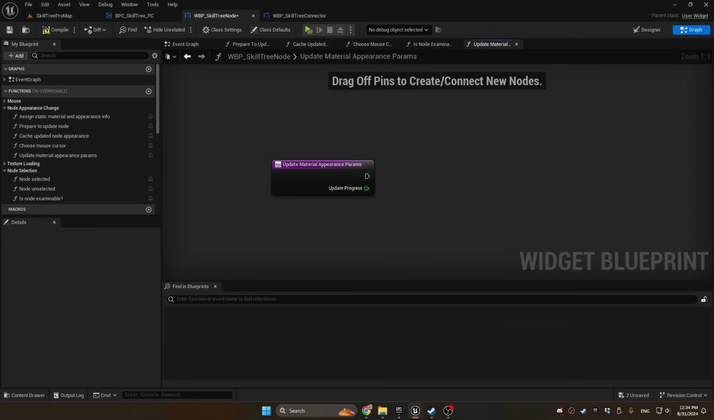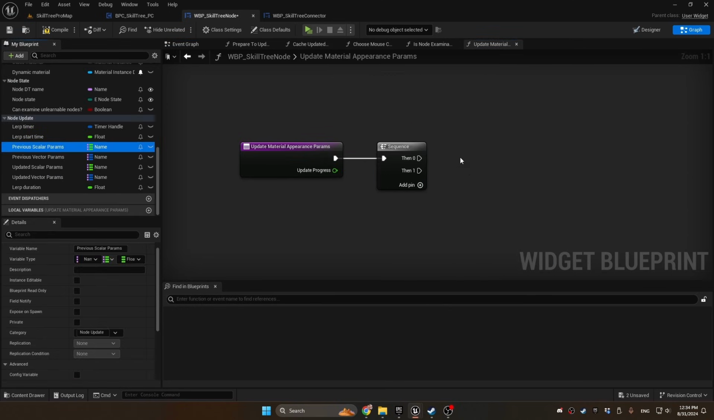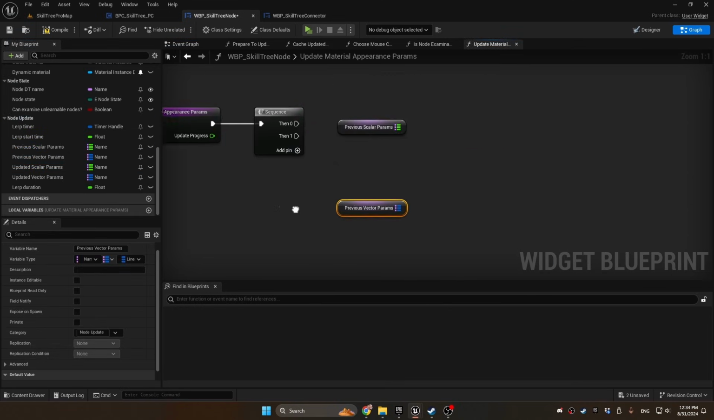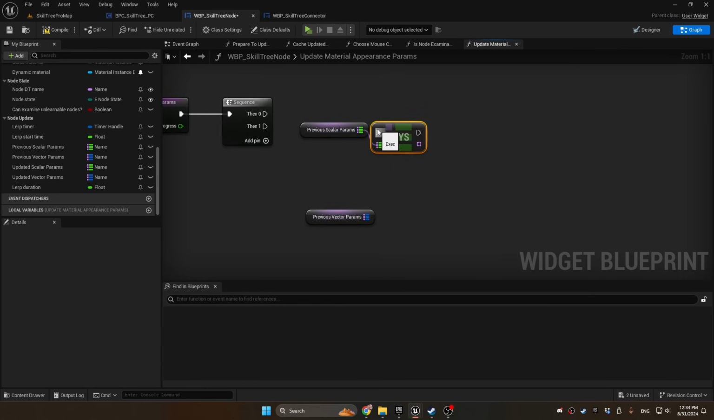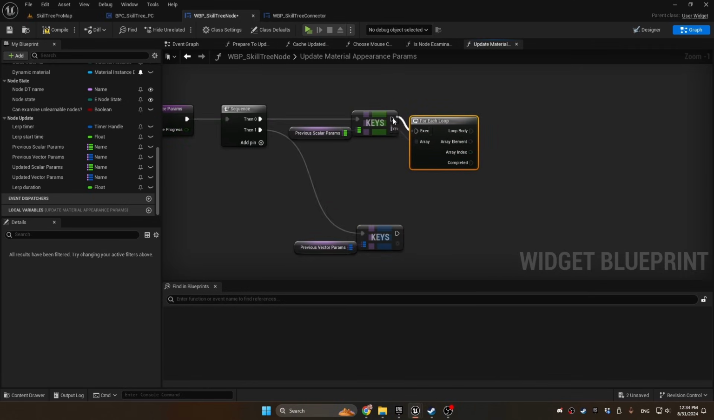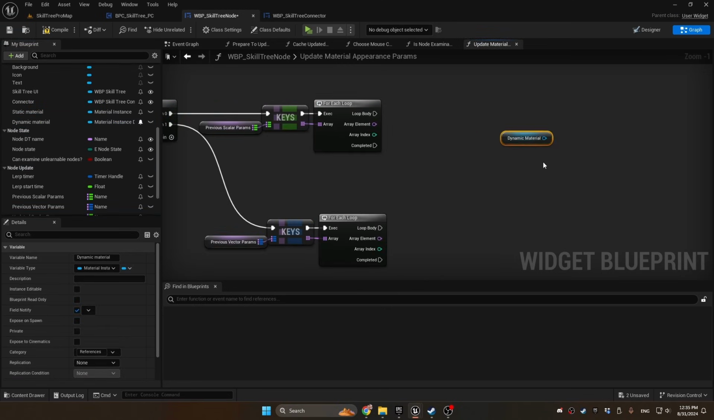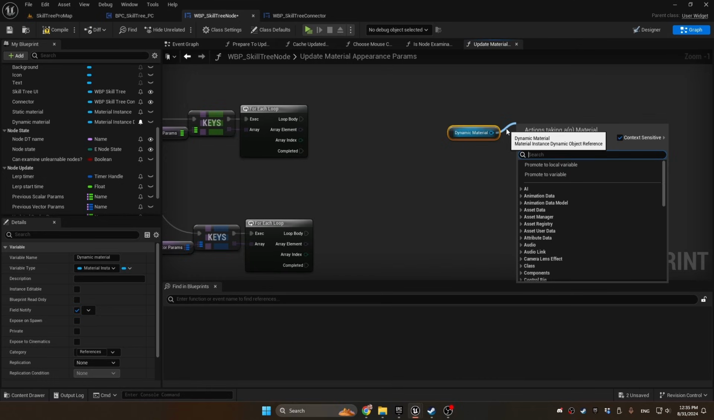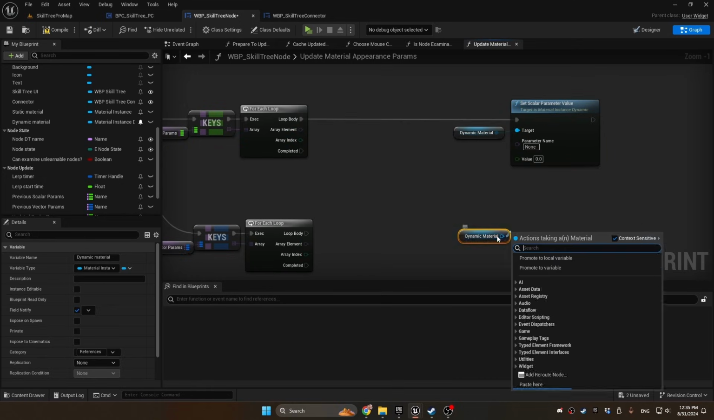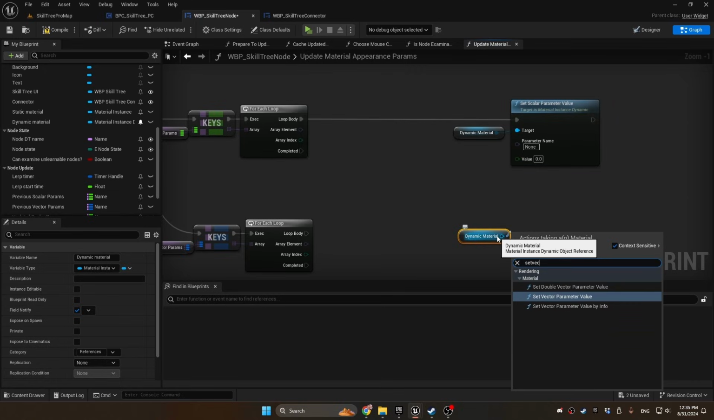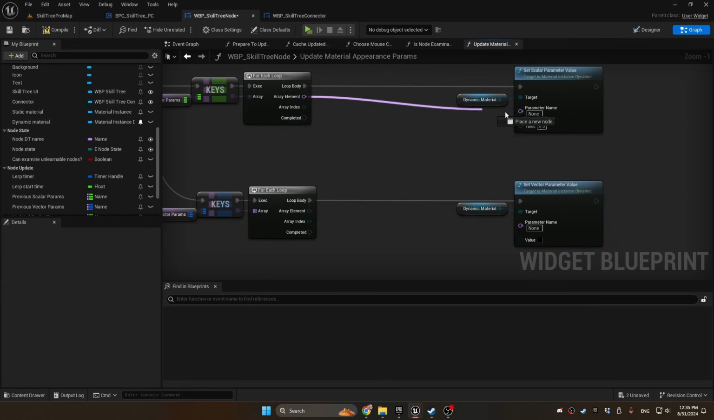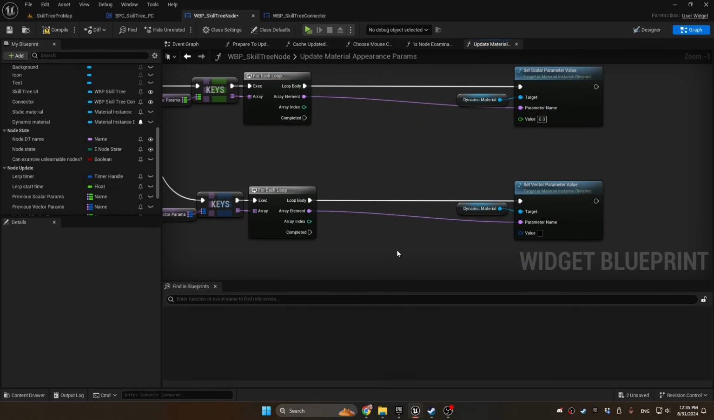And inside of it, we'll run a sequence, and we want to get the previous scalar params and the previous vector params. We want to get the keys of both. We want to run for each loops. And we want to set those parameters on the dynamic material. So up here, we'll call set scalar parameter value, copy paste. Down here, we'll call set vector parameter value. And we're going to pipe in the array element output.